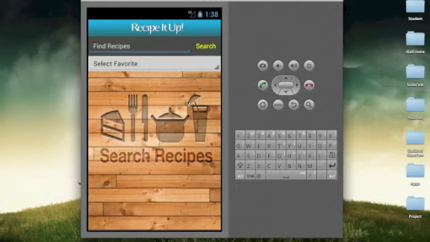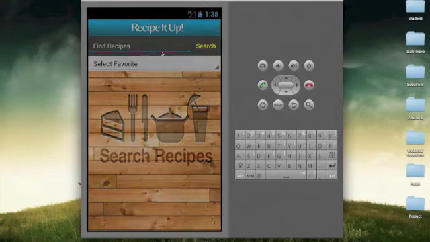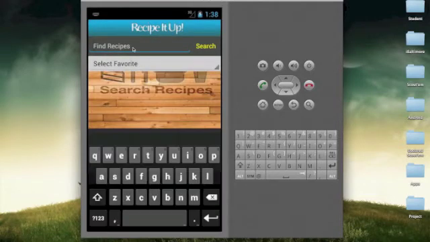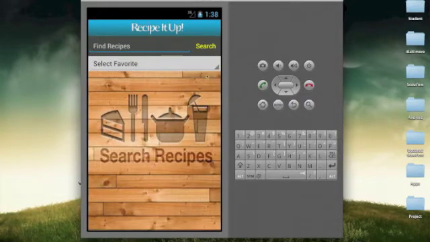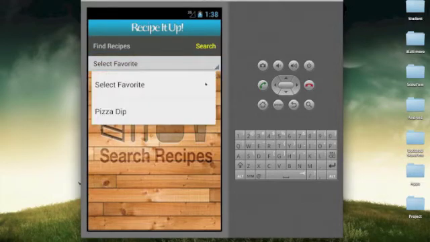Okay, here's my app so far. It's called Recipe It Up, kind of the same as the iOS one. So if you come here in the search field, you can search for whatever you want, whatever food item, whatever recipe. Here in my select favorites, we'll show the latest search. At this point, it'll only show whichever saved information I have, it'll show the last one searched. So my last search was pizza dip.